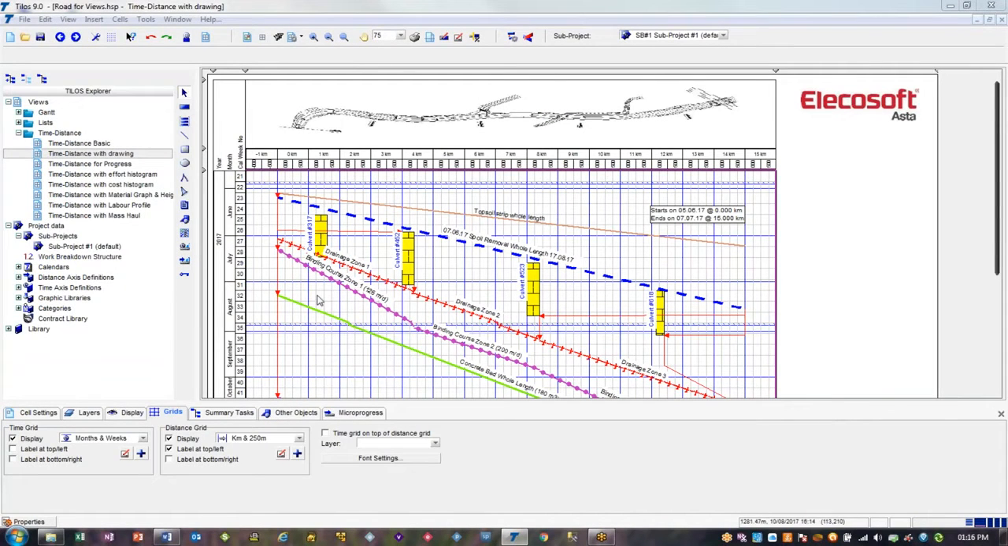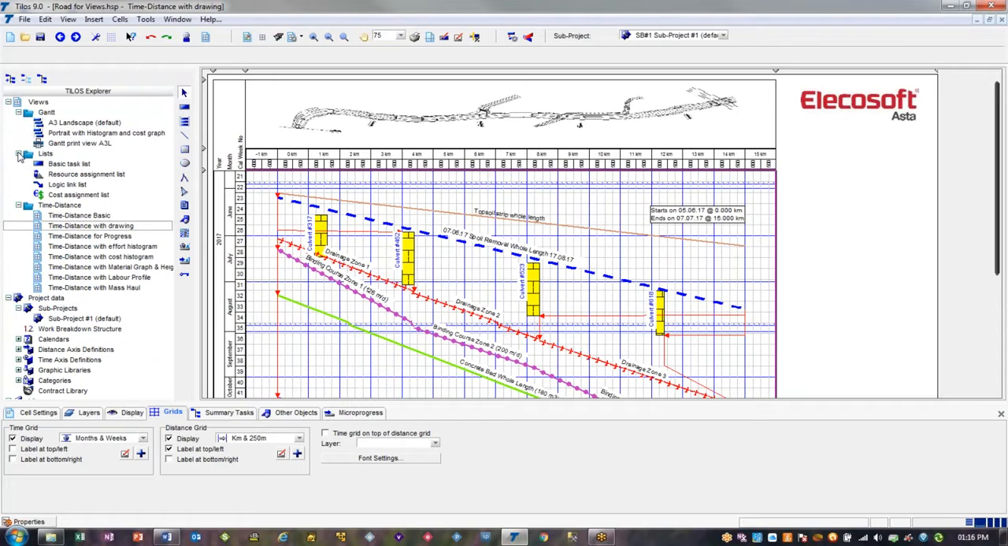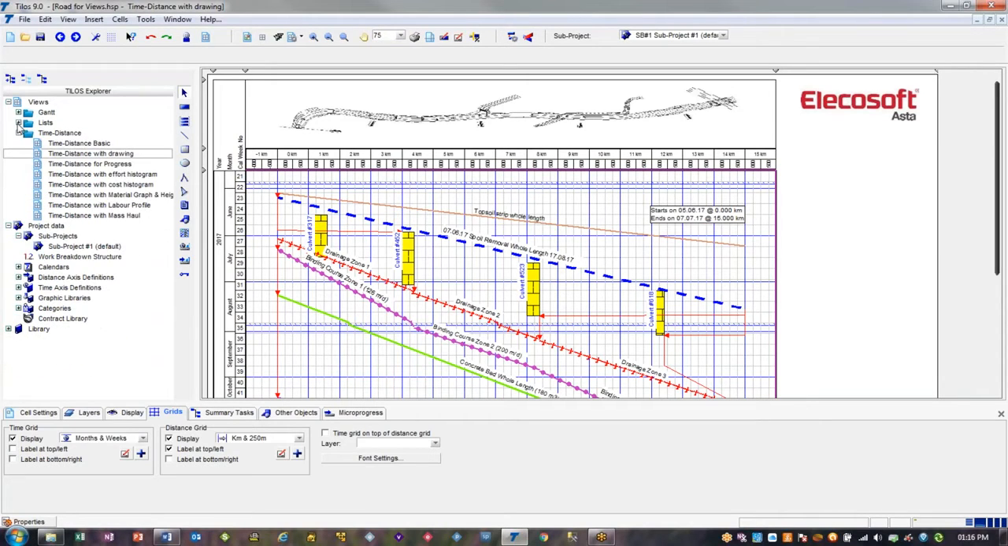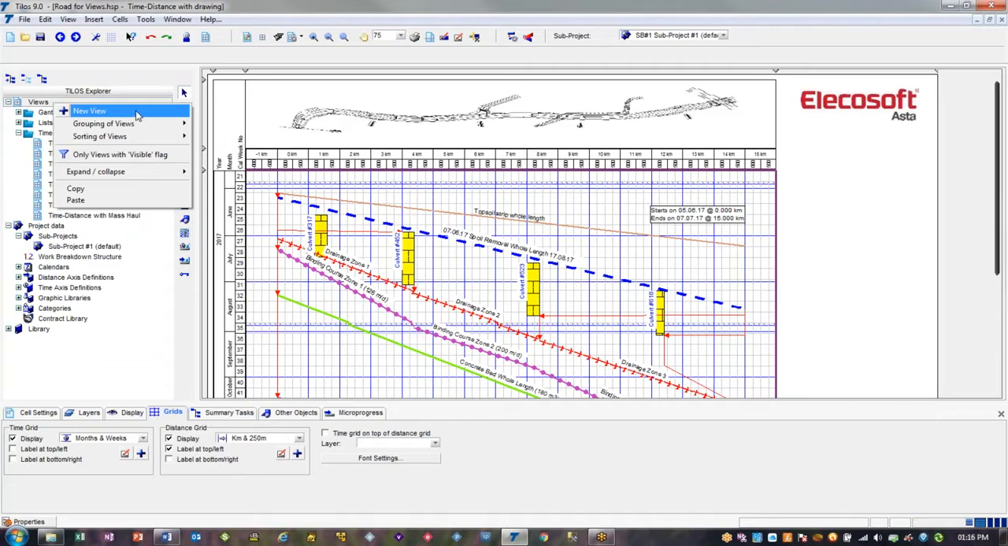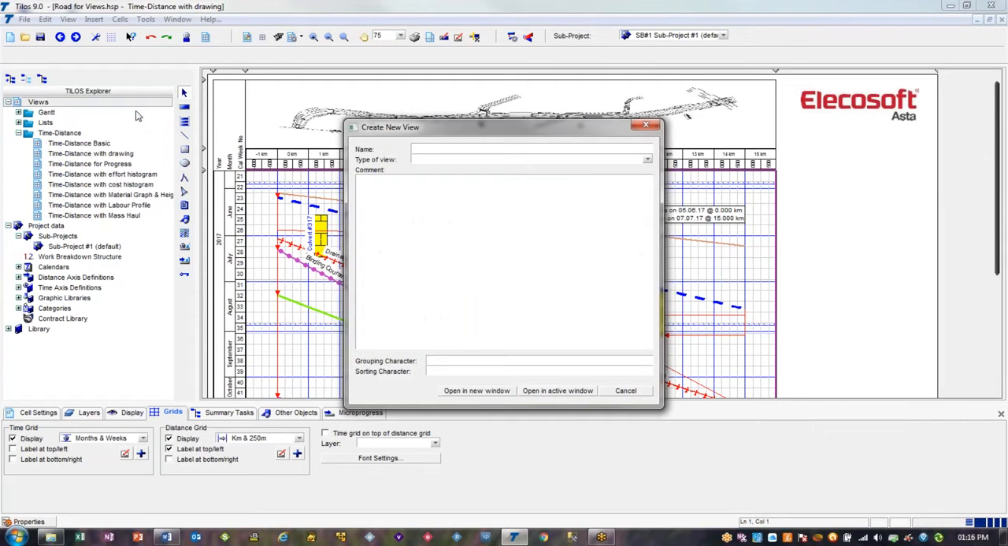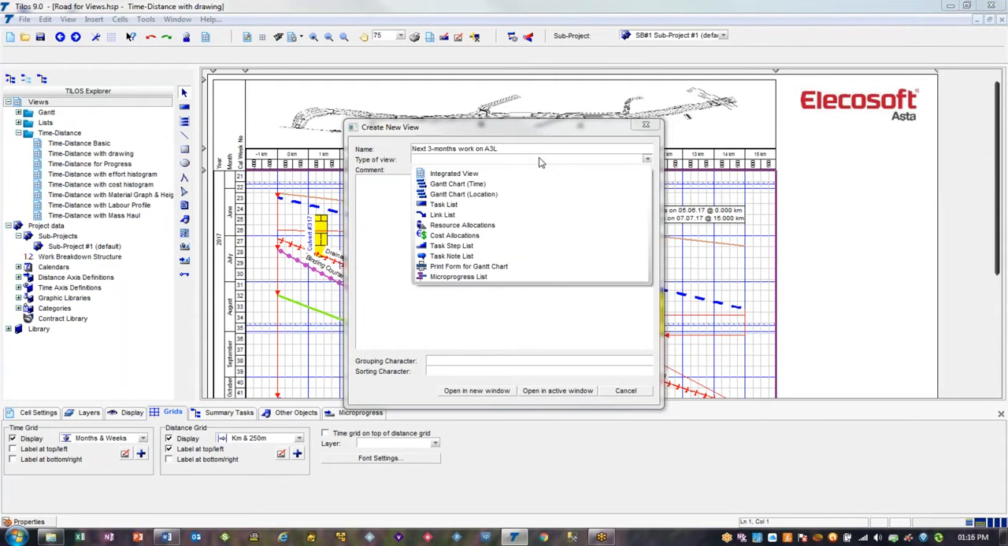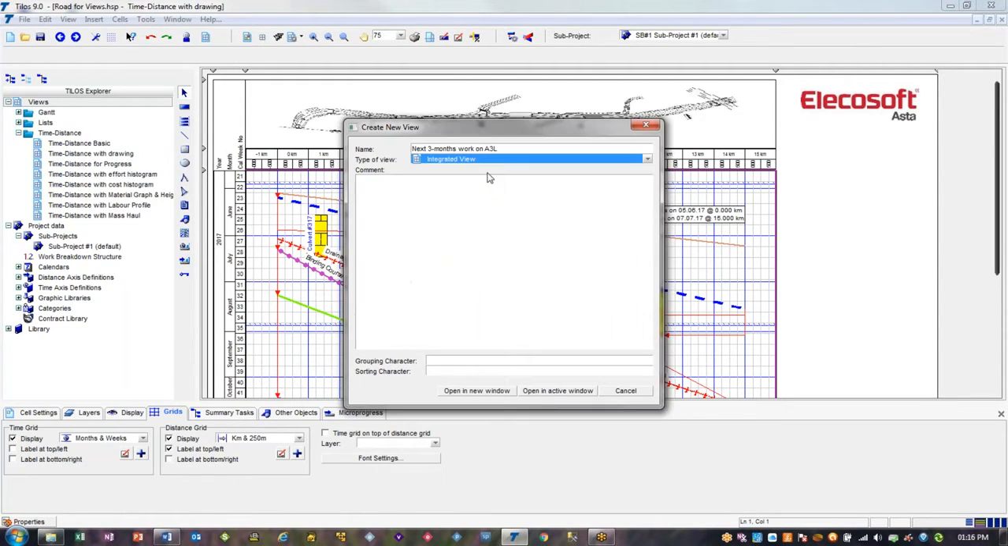Okay, so we're going to talk about creating a new view in Tilos. Views can be Gantt charts, lists, but mainly we're talking about a time distance, time chainage view. We're going to create a new view by right mouse clicking in the Explorer on the Views section and choosing New View. So we give it a name and we choose what sort of view it is. We want an integrated view, but this is how you can create other types of views.